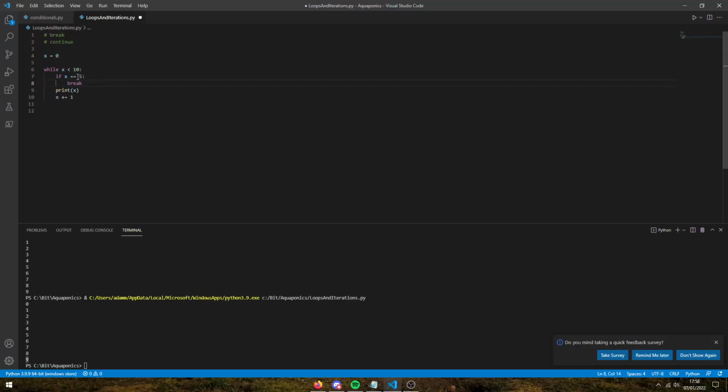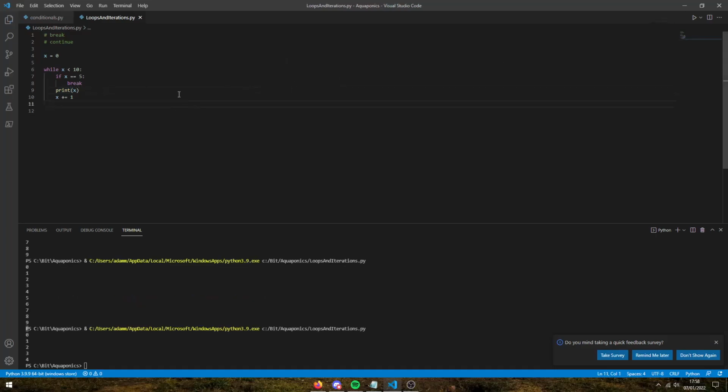But once it hits 5, it's going to loop through it one last time, and it's not going to print it out. So our output is going to be 0, 1, 2, 3, 4. And it didn't print the 5 out because our print statement is after the break statement. Once the break statement is run, the code will not see it any further.